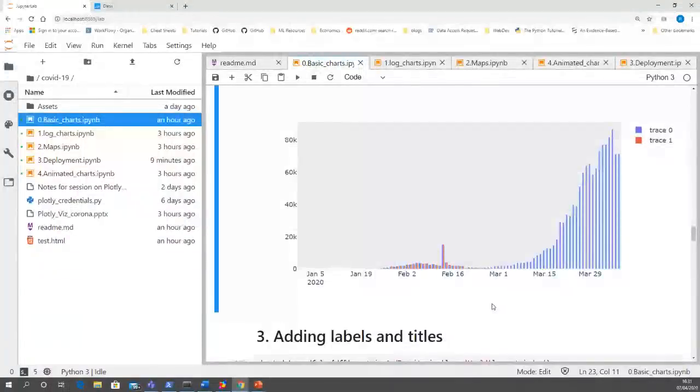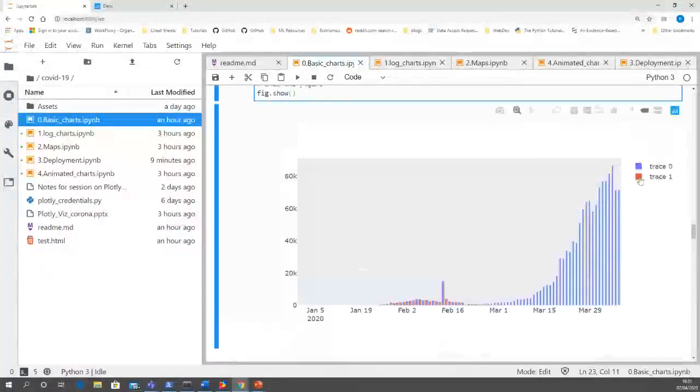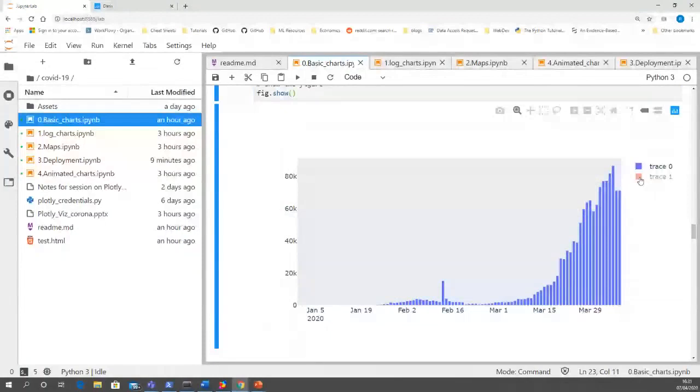But what's also neat about the way Plotly does this automatically is, for example, I can click this and China disappears. And I can click it back on again. So I can interact with this chart to get more or less data on the chart.